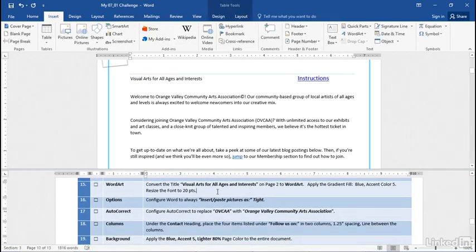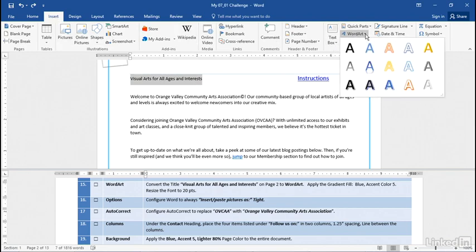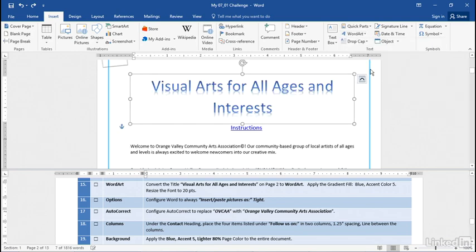Our task number 15 is to convert the title Visual Arts for All Ages and Interests on page 2 into word art. Okay, we're on page 2 and here it is right here. I'll go ahead and select it. Go to Insert, Word Art, and we're looking for Gradient Fill Blue Accent Color 5. And this is another instance where you just need to mouse over these until you find the correct selection. I know it's blue, so let me move back over here. Perfect. Gradient Fill Blue Accent Color 5.